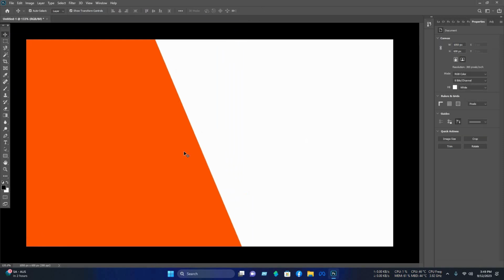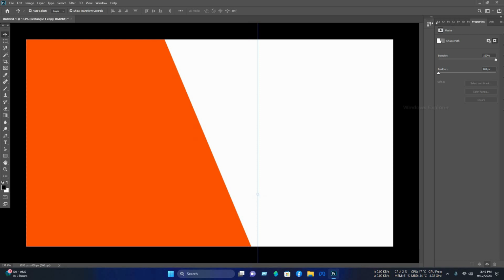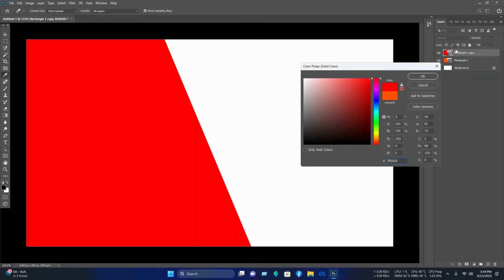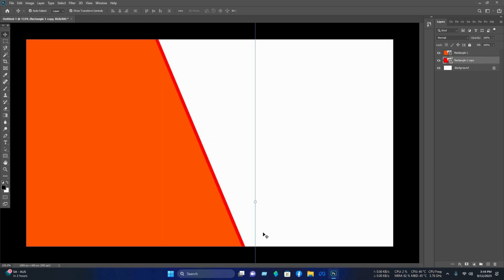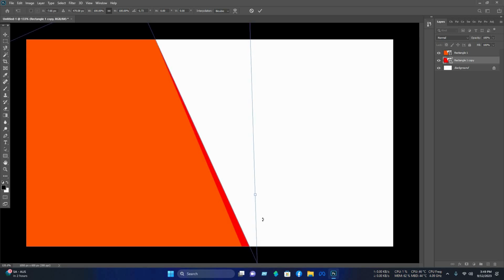Then increase the screen size. Then select this and press and hold the Alt key. Then take a copy from this. Then go to the layer panel. Then double click on here. Then select the red color. Then click on the OK. Then drag this under this layer. Then drag this in here. Then rotate this shape. Then click on the tick mark.